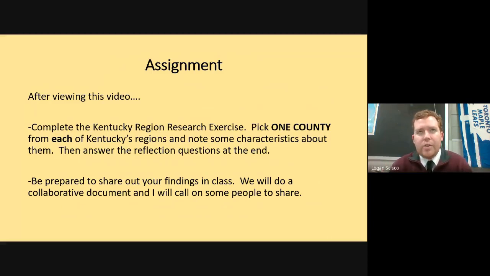Because you live in the Bluegrass region, you're already kind of familiar with this. You may have gone to Lexington in the past and know what's going on there. But what about these other regions of the state? Maybe you have relatives in those sides of the state, and if you do, use their county for this assignment, okay? Make it easy on yourself.